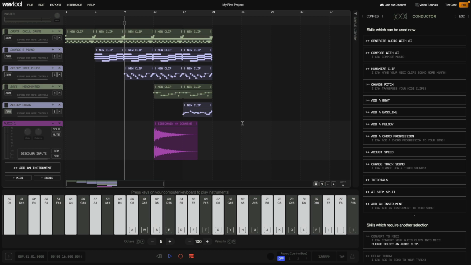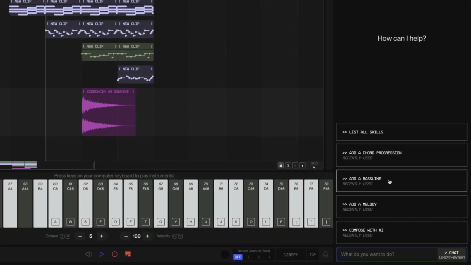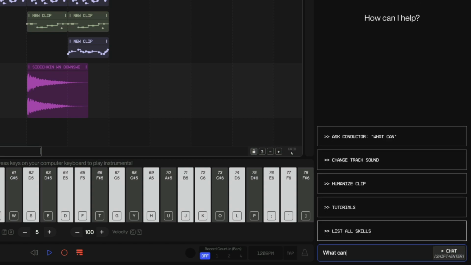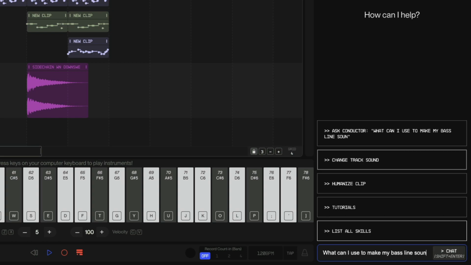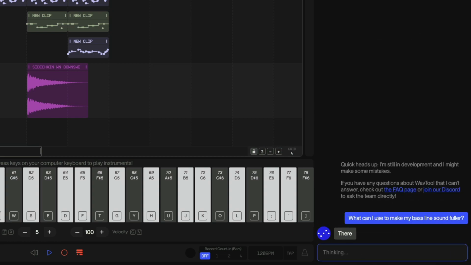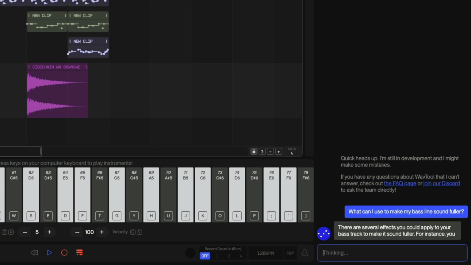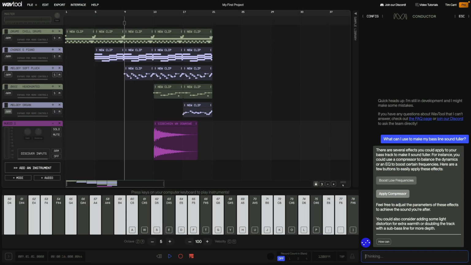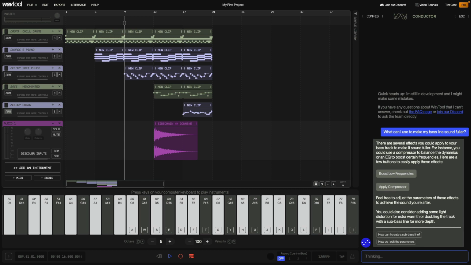One more thing. As mentioned earlier, WavTool features a chat interface you can use for help when making music. For example, if you're unhappy with an element of your track, you can ask it for suggestions. Let's ask for some suggestions on how to make our bass line sound fuller. WavTool will give you suggestions that you can action by simply clicking a button. We'll look deeper into using WavTool's powerful processing capabilities in future videos.